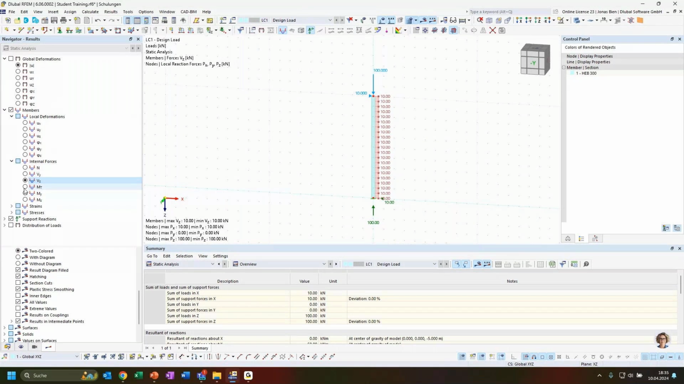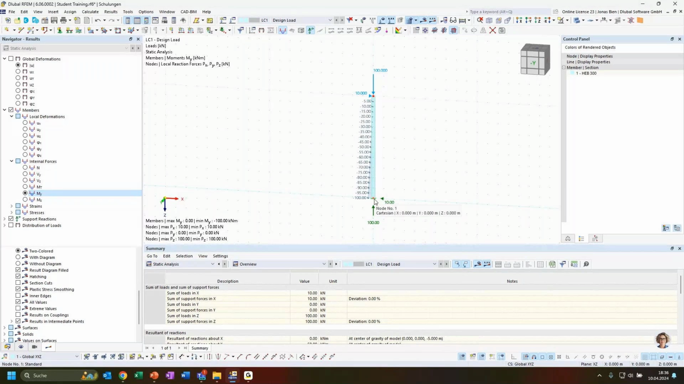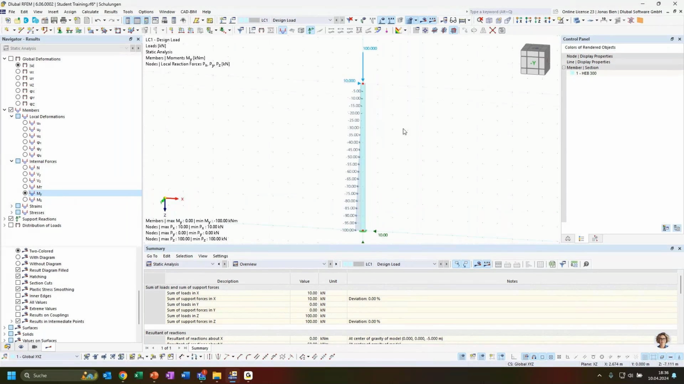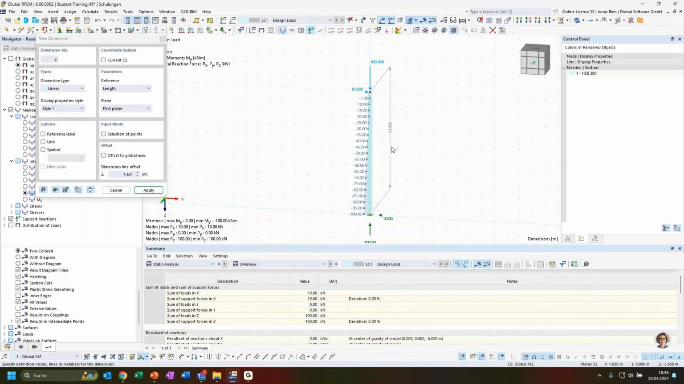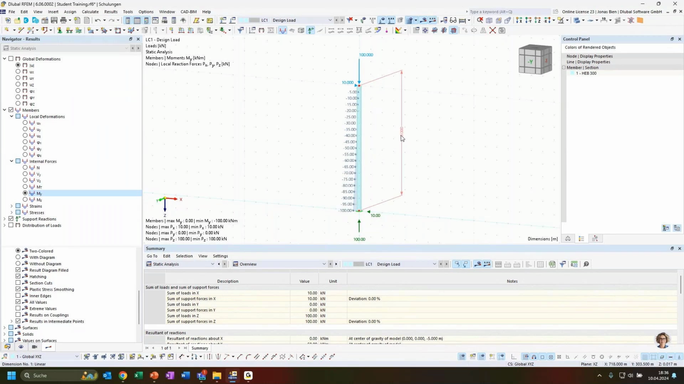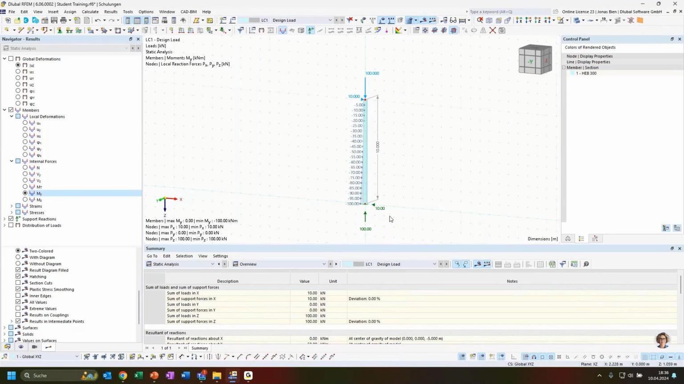And this also generates a bending moment along the length. At the column base, this results in a bending moment of 100 kilonewton meters, which is the product of 10 kilonewton times the 10 meter height of the column. Of course, that gives us 100 kilonewton meter. All right, so nothing too fancy.